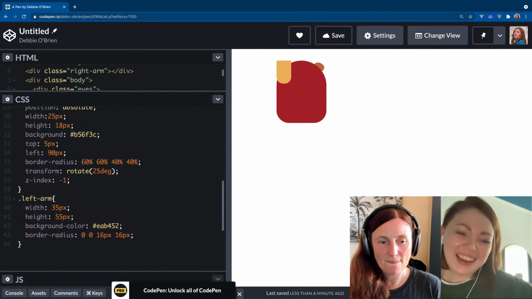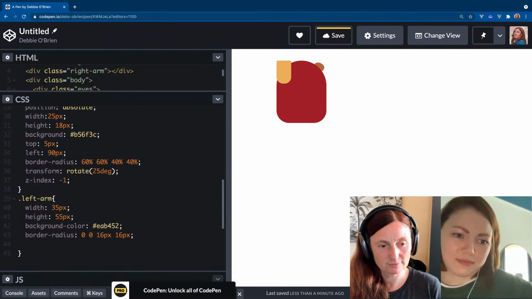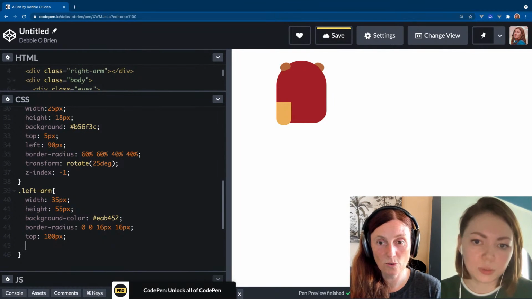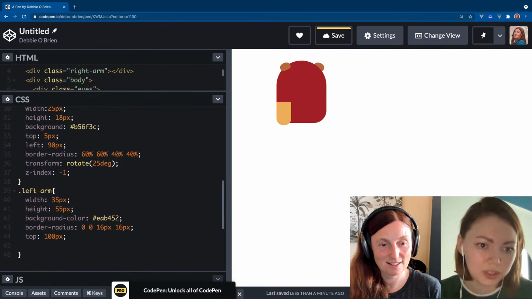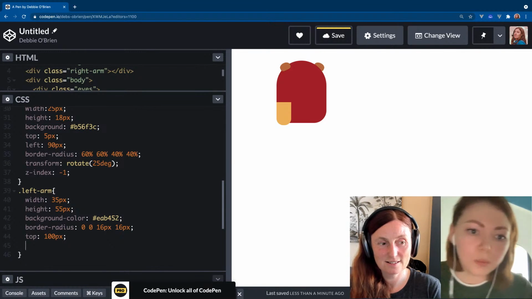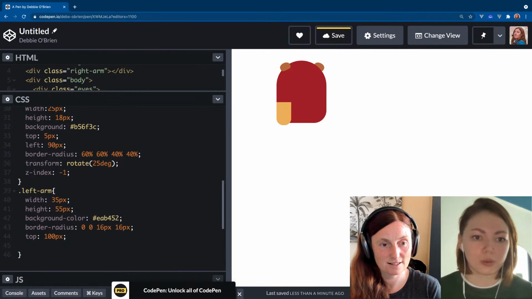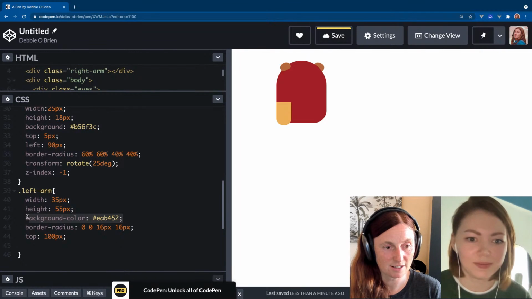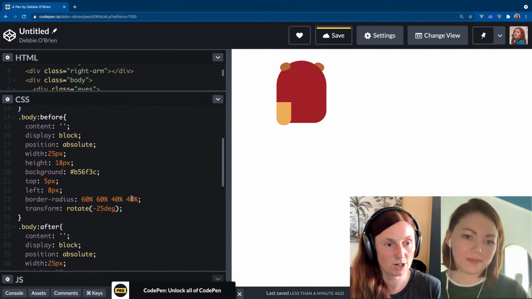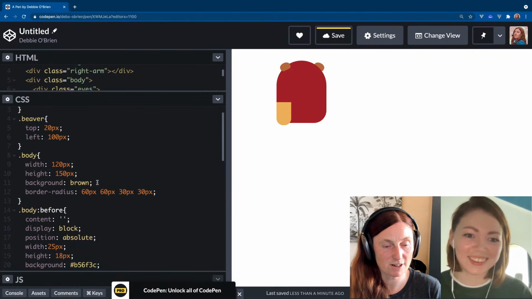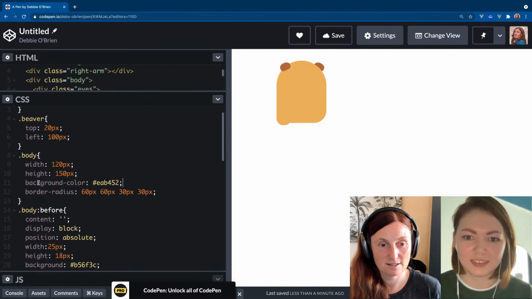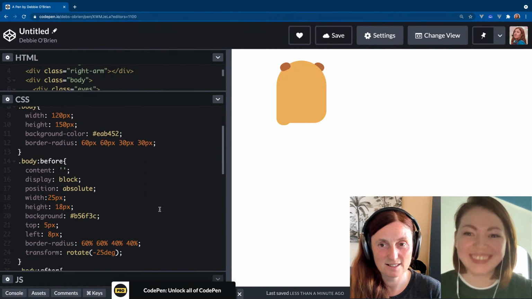And it's gonna be positioned at top 100 pixels. And we don't have any left. You can copy this background color and add it for the body. It's gonna be the same. This background color, and add it to the body instead of brown, because this brown looks like red. Yeah, great, now we have a beaver.